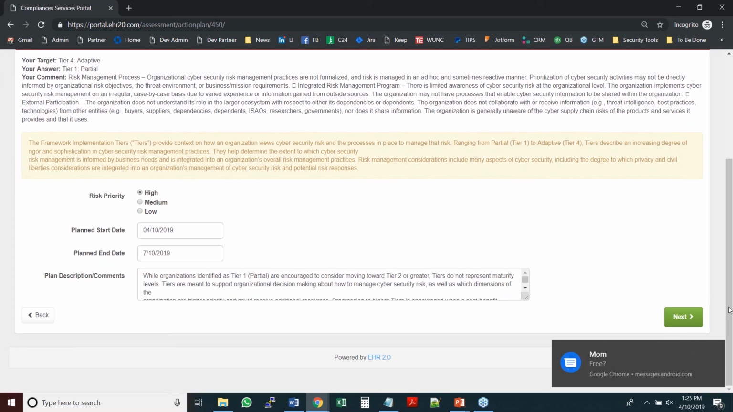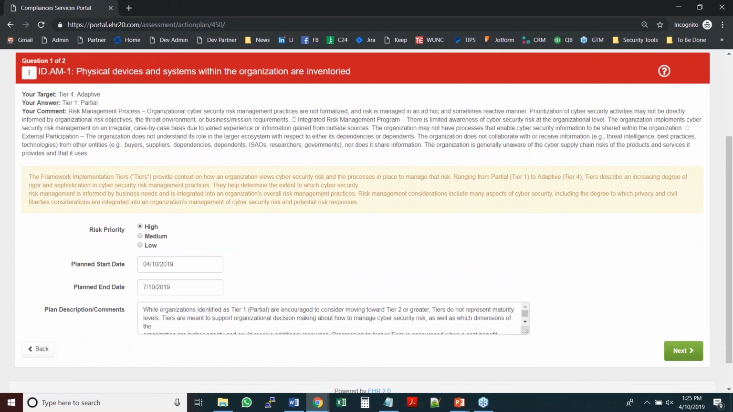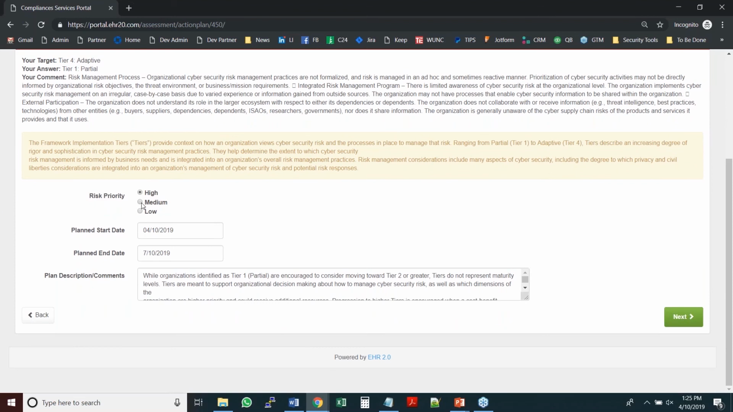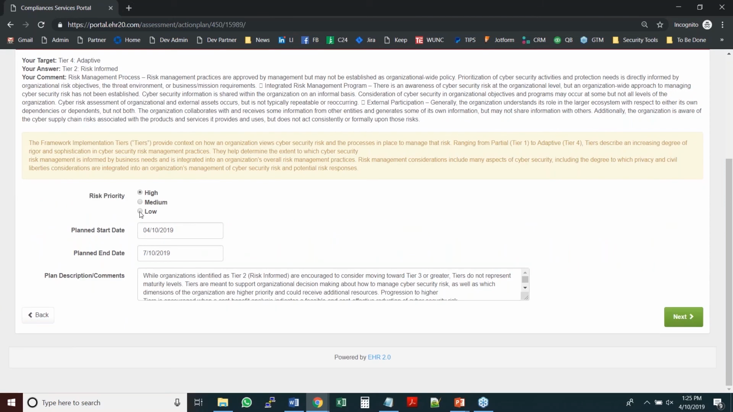For example, you have some physical devices that are not implemented properly, and you need to do inventory properly. So you will be prioritizing that, whether it is high, medium, or low risk, and also developing a plan for how you are going to implement this particular control or standard in place. You will enter all the required information here. Just in the interest of time, I pre-populated some of this information, but you will have a lot of ways to update it.